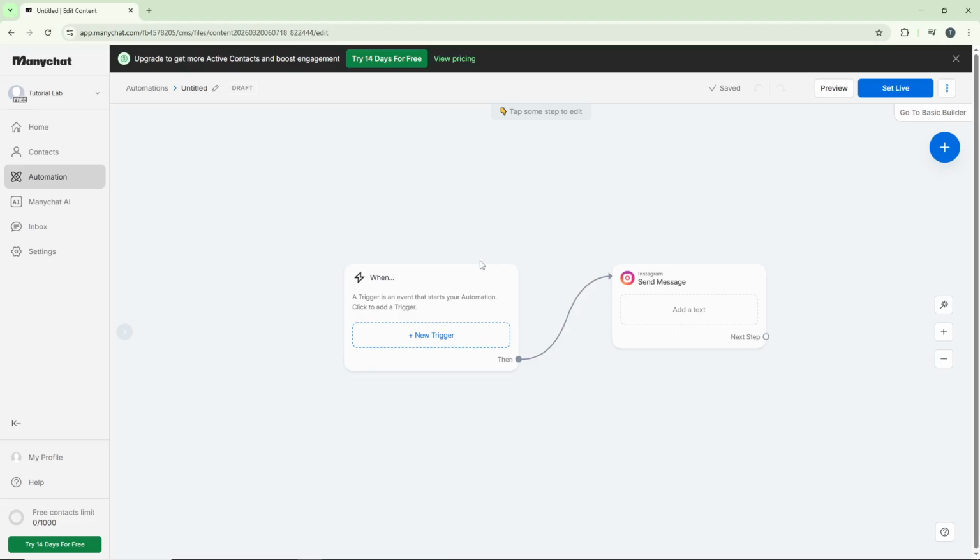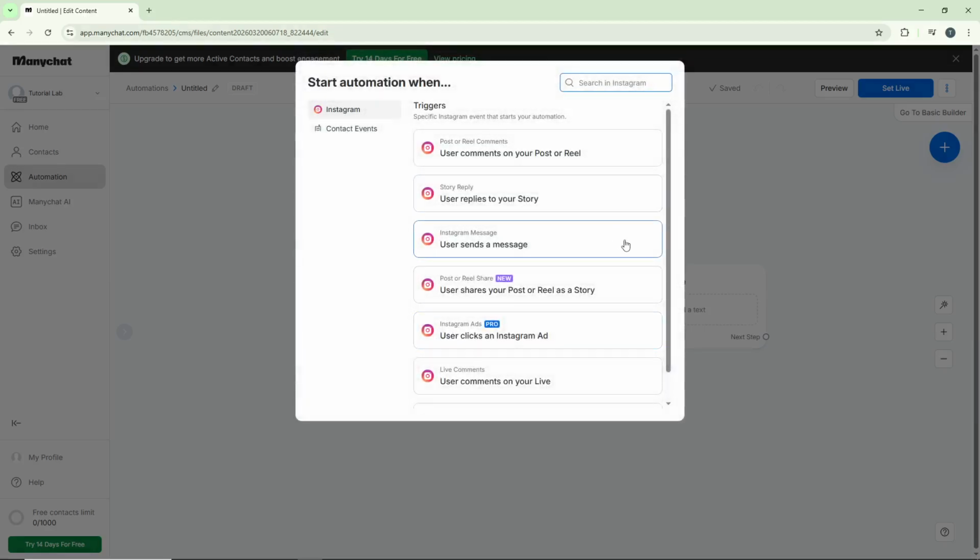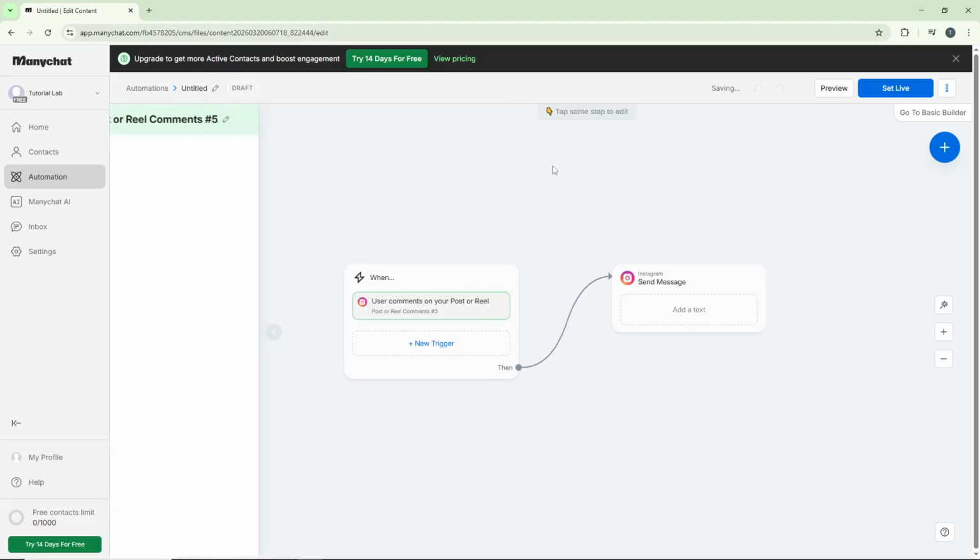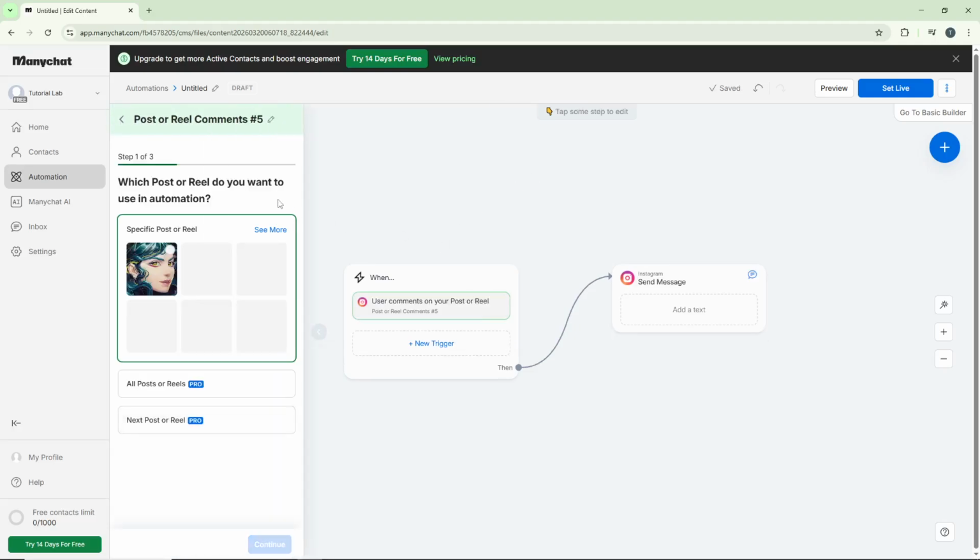Click on New Trigger. This is the condition that tells Manychat when to activate your automated response. From the trigger options, click User Comments on your post or reel. This ensures that whenever someone leaves a comment, Manychat will automatically execute the actions you set up.